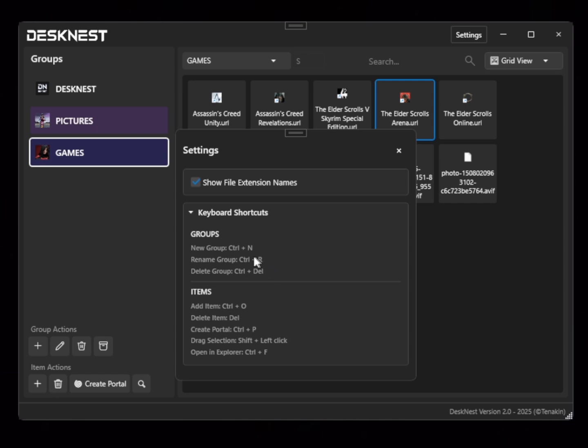So for a new group we've got Control N, for a rename group we've got Control R, for delete group Control Delete, and then for items you've got add item, which is Control O for open. For delete, we've just got simply delete. And then for creating a portal, we've got Control P for portal. And then of course, open an explorer, we've got Control F for find. I think this just makes these pretty much easily rememberable. You're never going to forget them once you know what they are.